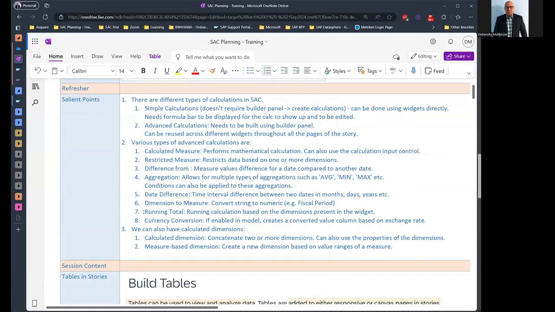And then the seventh one is running total. This is a running calculation based on the dimensions present in the widget. So whatever dimensions you have brought into the widget, based on that, a running calculation will be performed, whether it's going to be running average, running maximum, running minimum, or any other running calculation which are allowed from that list. You can easily enable that.